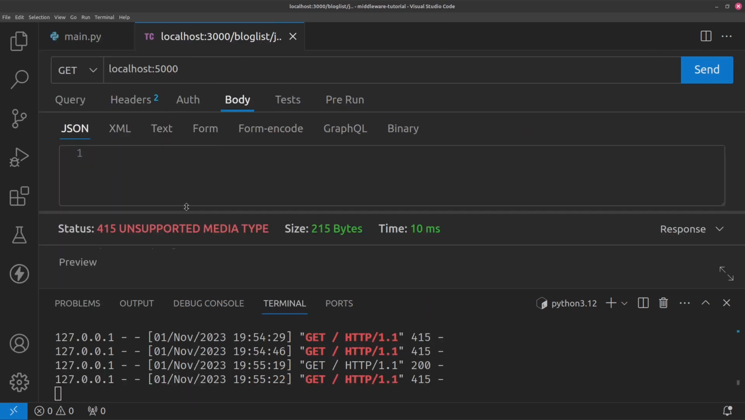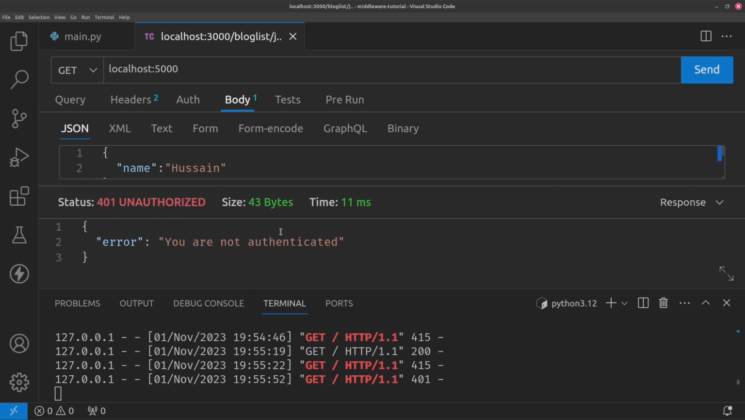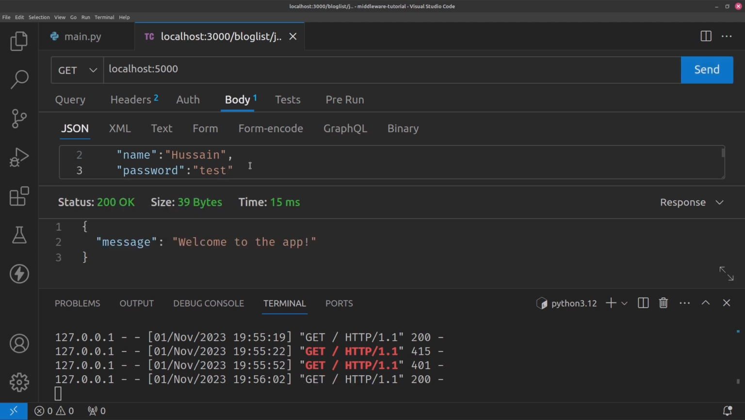For example, let's say I have a request body, and in my request body I'm going to have a name. Let's see if it actually works. Okay, so I'm getting an unauthorized error. Let's now have a password, and I'm going to just name it test. Awesome. As you can see, it runs just fine.